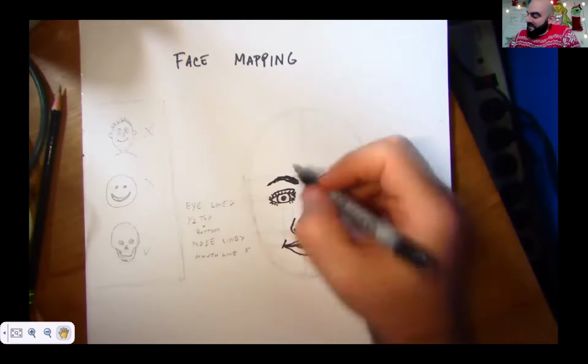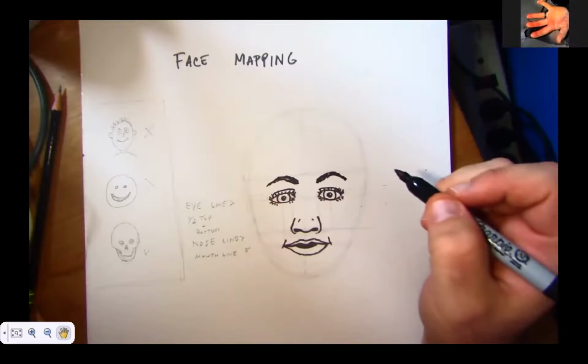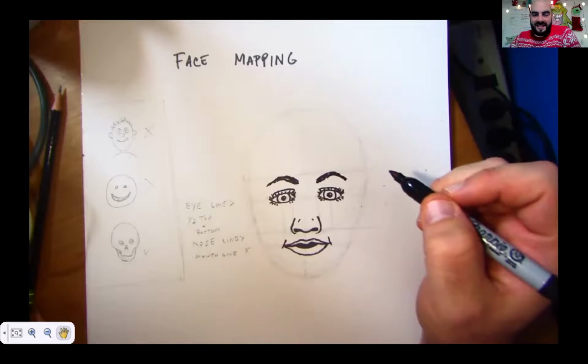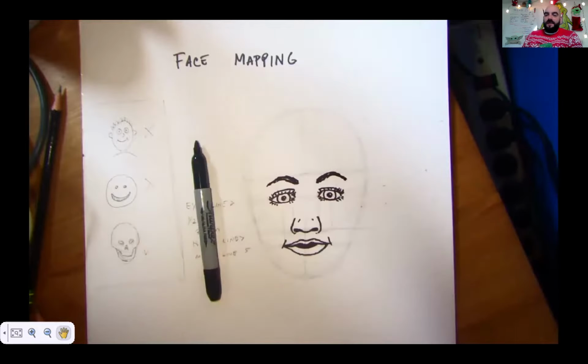All right. So what do you guys want to do next? You guys want to do the ears next? So you guys do me a favor here. I'm gonna go back to gallery view for a second so I can see you guys.